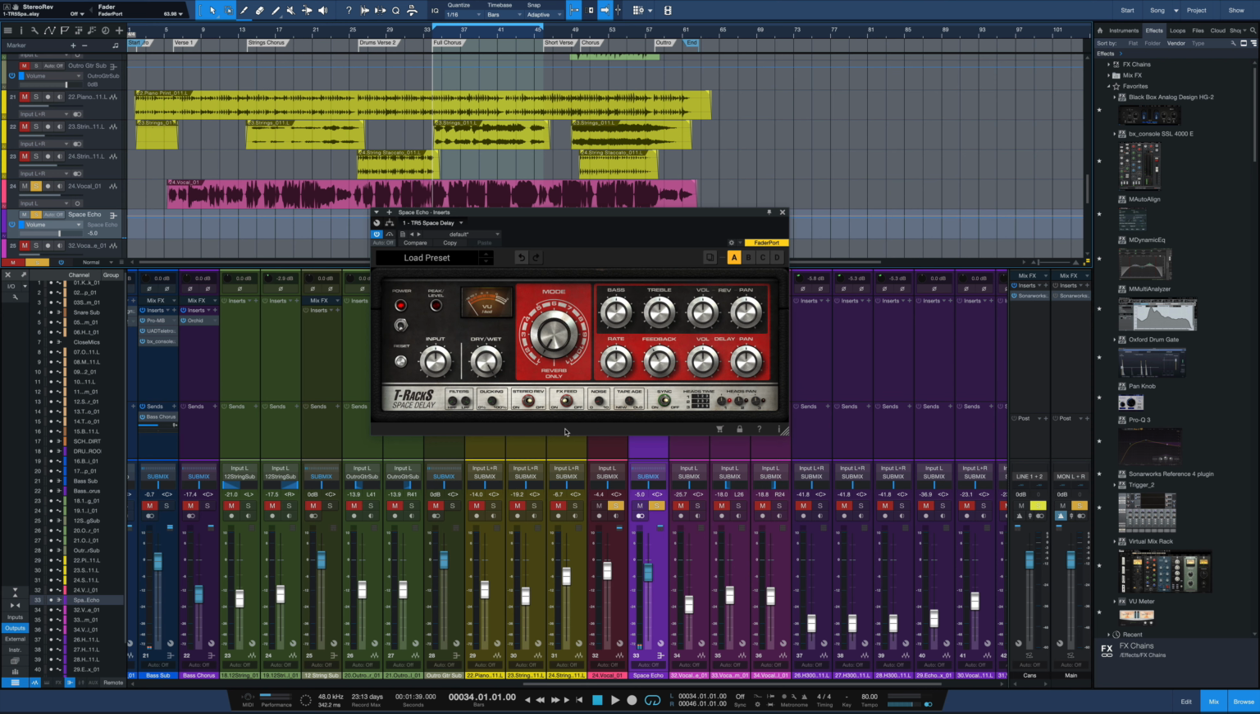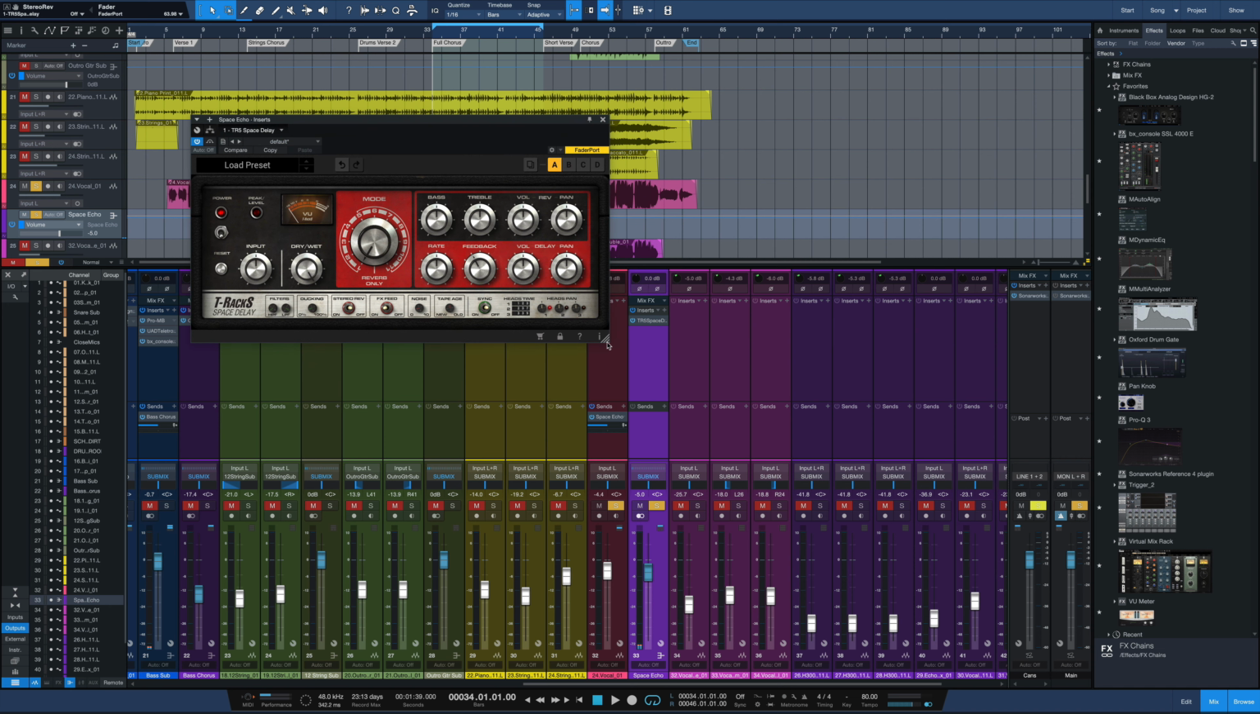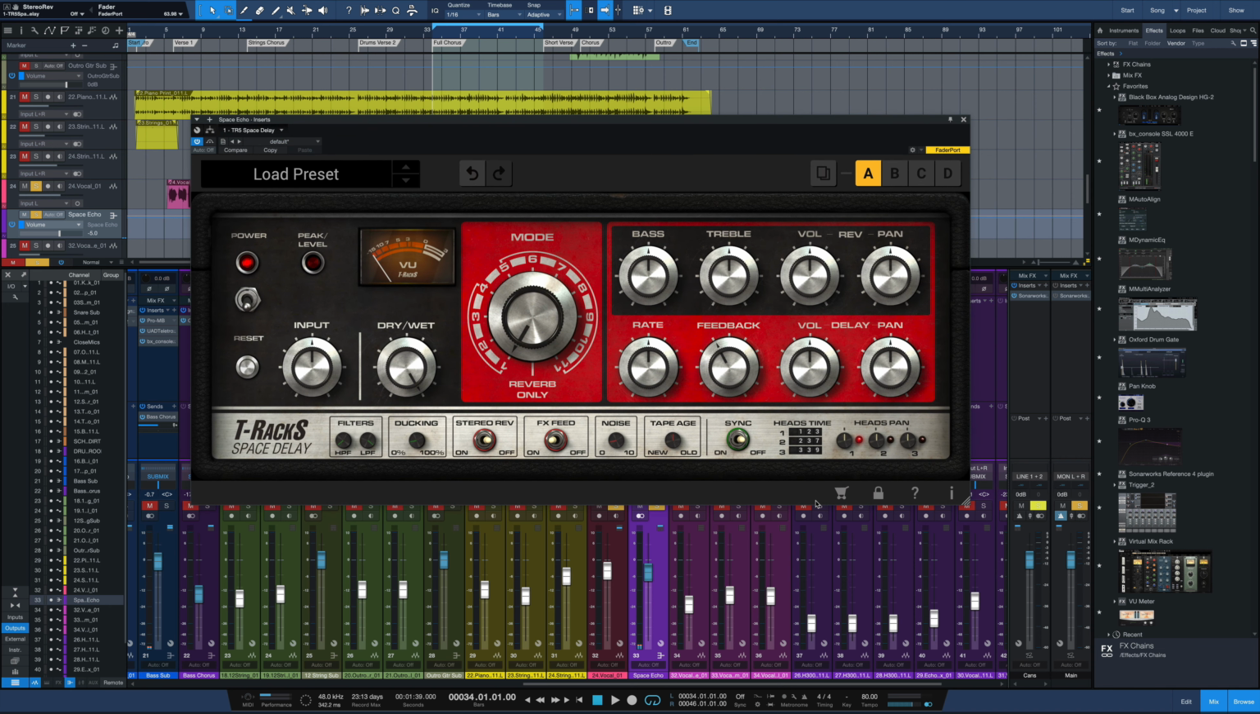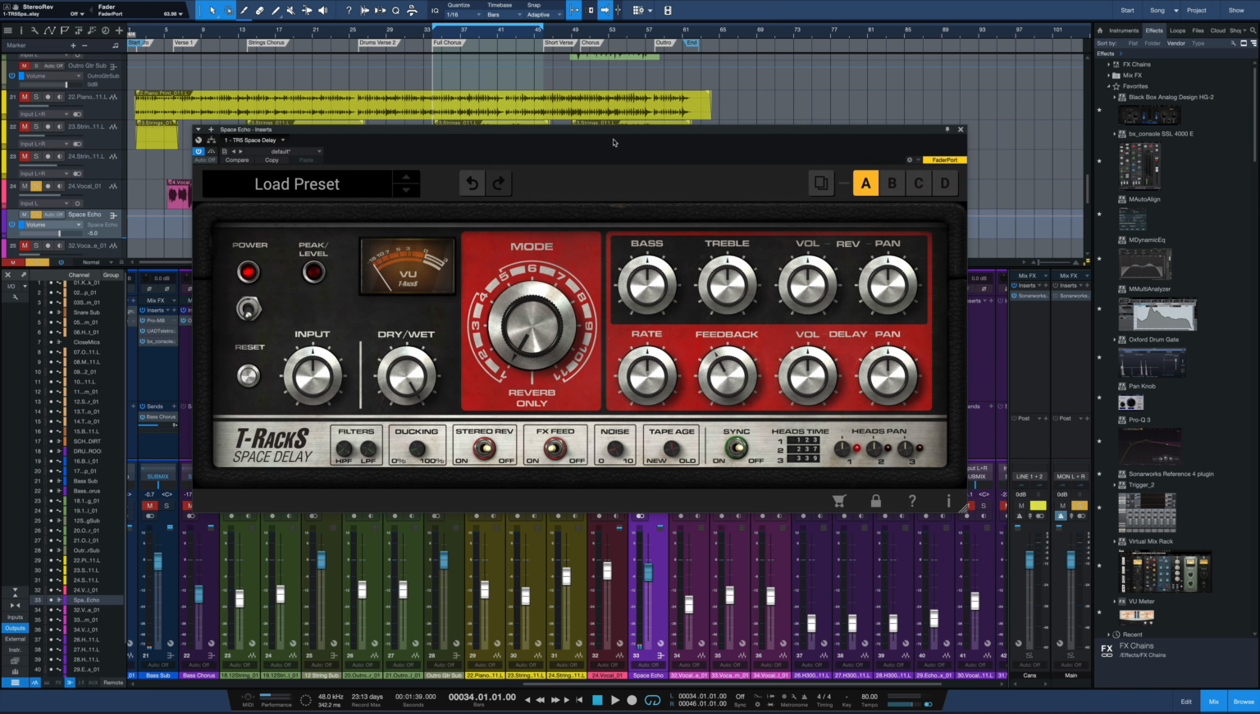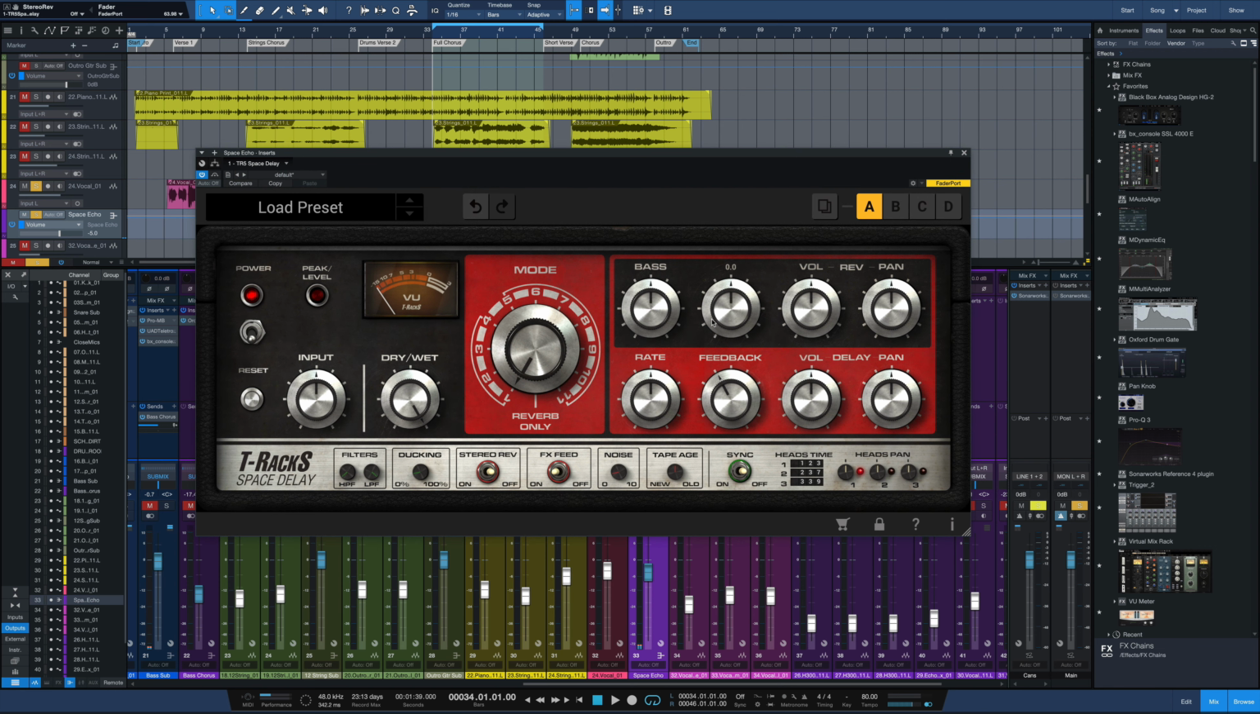So the very first feature I want to go over before we actually hear this thing in action is one very welcome addition for plugins, and that is a resizable graphic interface. There we go. Let's make it nice and big so we can see it. So I want to go over some of these controls.